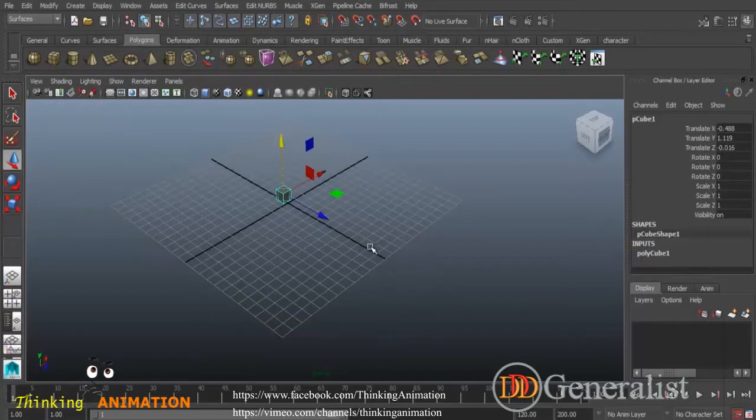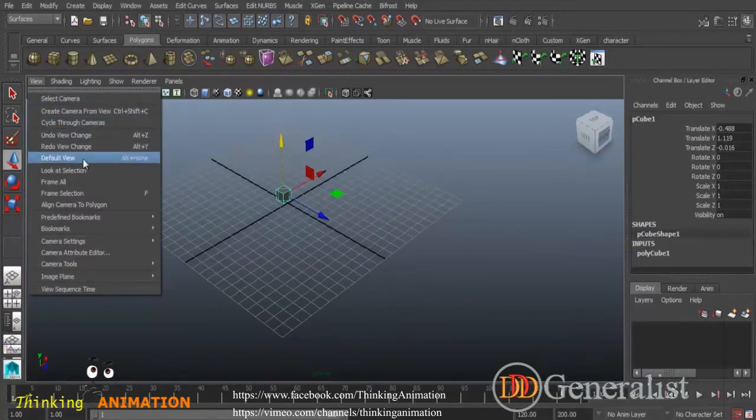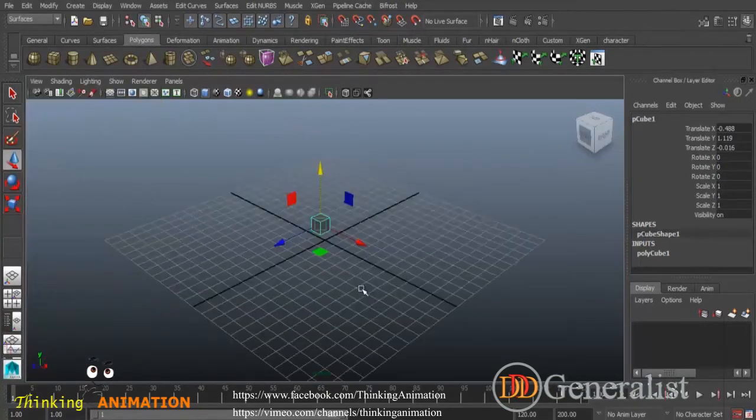So how can I get back my default view? Is to come to view, and here is the option default view. That way Maya will come back to a default view in which we have the x-axis on this line and the z-axis on this line, and the y-axis perpendicular, up and down. So we can move on any axis. If we select that, this turns yellow, that means that axis is selected, so we can move it around. And when one axis is selected, we can't move it onto other axes.